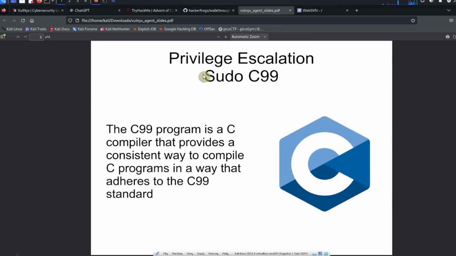So privilege escalation, sudo C99. The C99 program is a C compiler that provides a consistent way to compile C programs in a way that adheres to the C99 standard. So apparently, C programs have to be compiled with different standards. I did not know this, but this is how they do it through these different binaries here.